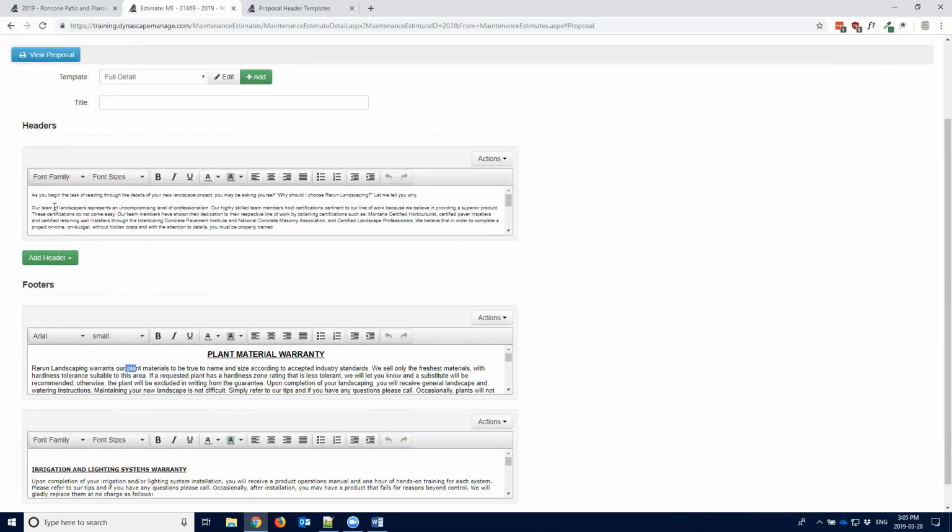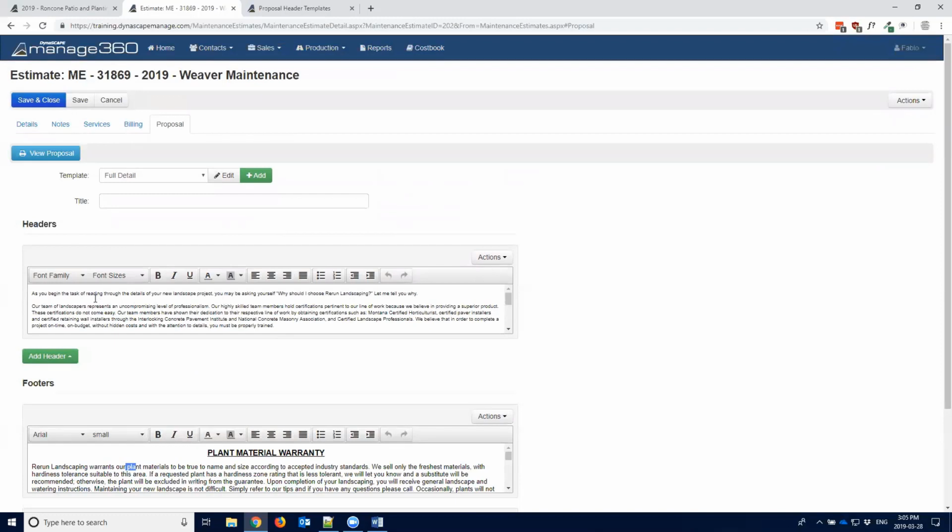But for a one-off change, say if you had a header where you customize certain parts depending on the client, you can make those changes in here. Then they're not going to be propagated through all the headers and footers.